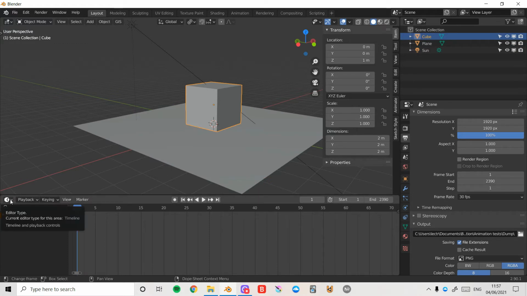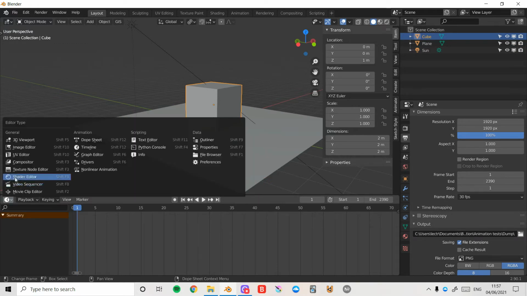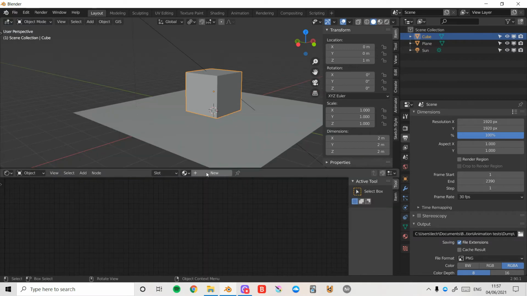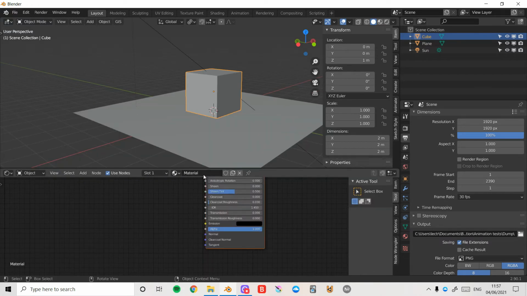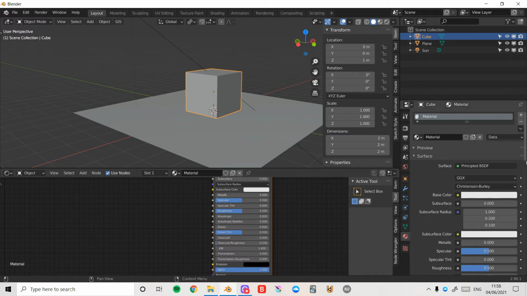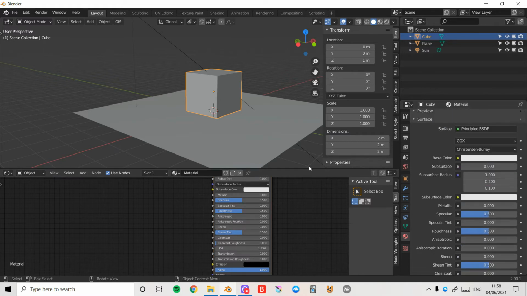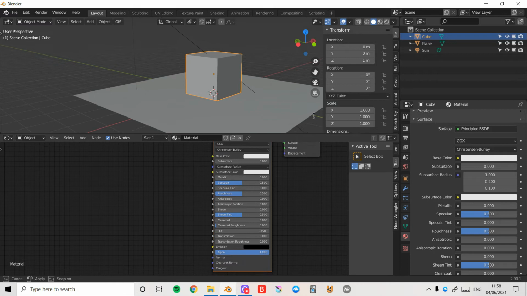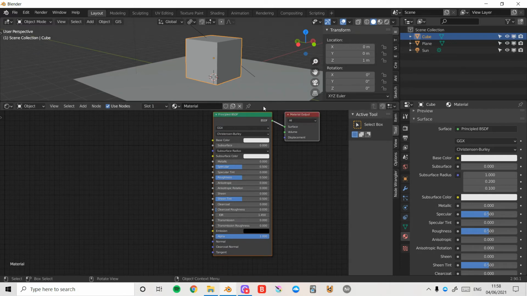So the first thing I'll do is I'm going to change this from the timeline into the shader editor, and I'm going to press plus new. You'll notice after I press plus new, a new material will appear here, as well as these two will operate at the same time. And you will also notice all these settings here are available.